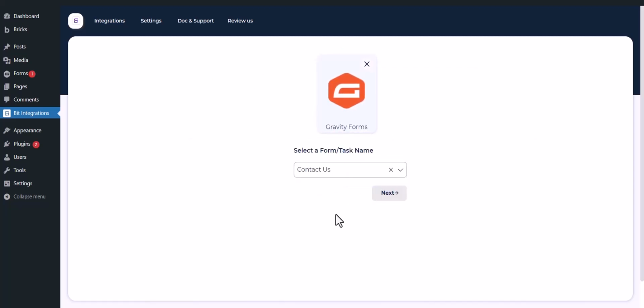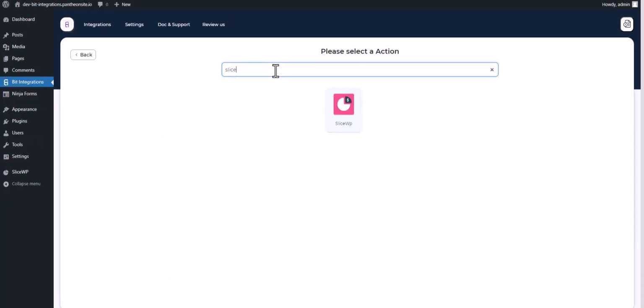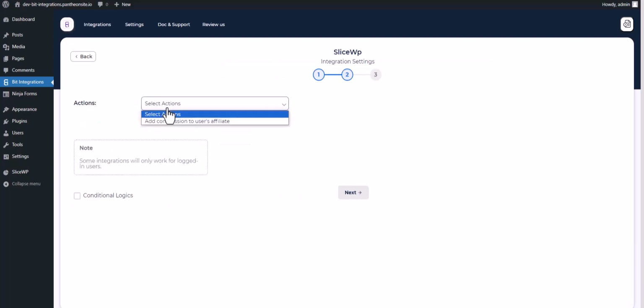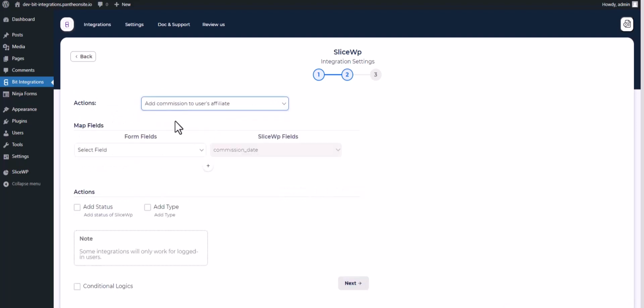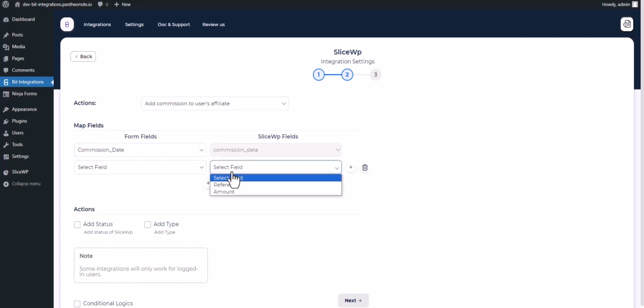Select a form. Click Next. Search and select SliceWP. Connect. Next. Choose an action. Map the respective fields. To complete the integration, you must log into your site.